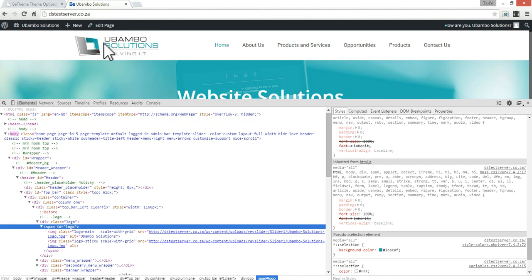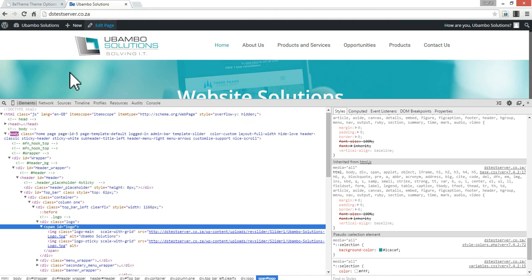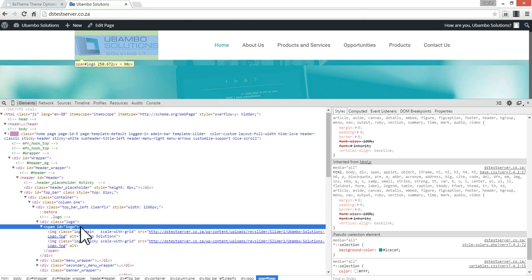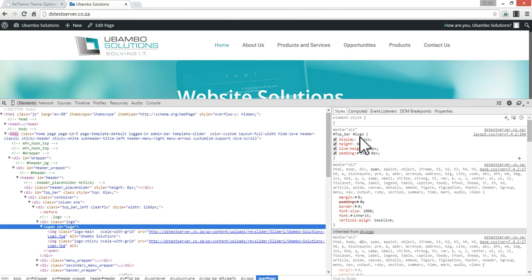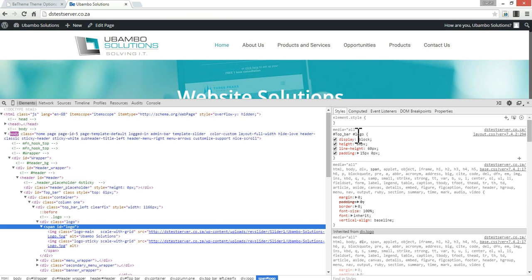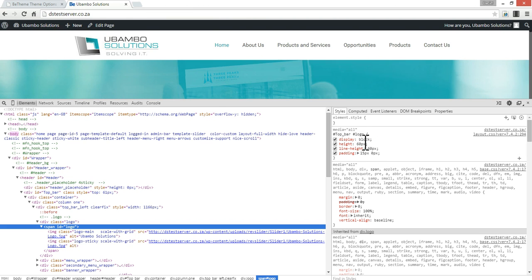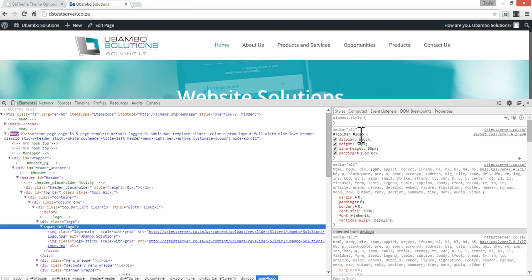So this logo is a div, or it's in a div, but that div is probably in another div. It's like having a box in a box, if that makes sense. So I'm going to click on the outer box and scroll back up to the top here. And the name of this box or div is hashtag top underscore bar. And inside that box or div is another one called hashtag logo. Whenever you see a hashtag in a name, it actually refers to the ID.